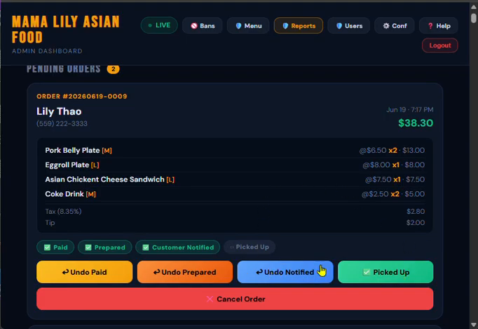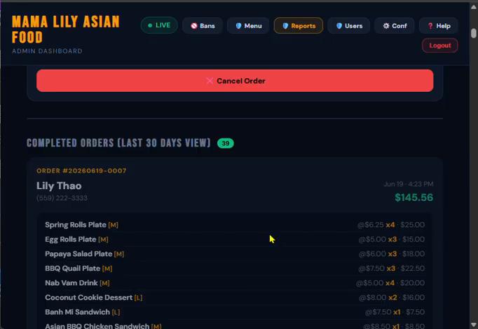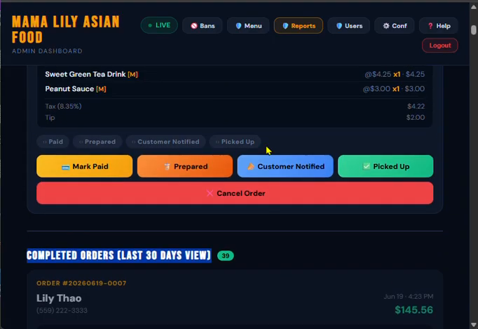And then if and when they picked up the order, we could click pick up, and this here will be removed from the pending list, and it'll end up in the completed list down below here. So these are all the completed lists, and it's only going to show you the last 30 days. Okay, it doesn't disappear. It stays inside your database system. Inside your app, you can run reports, and you can pull all that back, and I'll go over that in a little bit here.